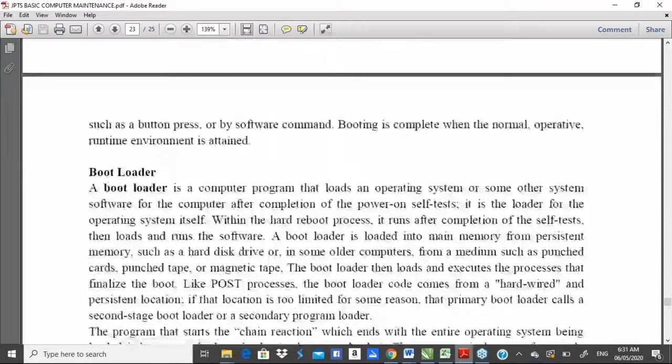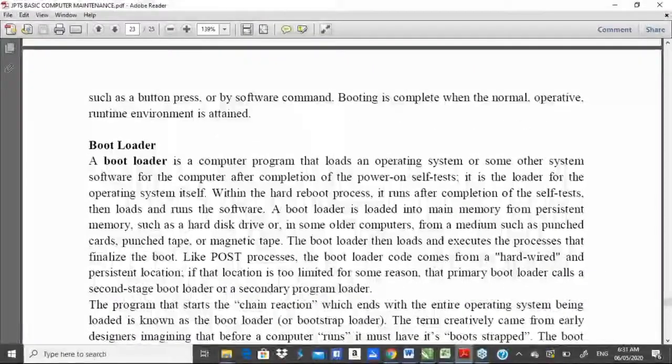So we have what we call the bootloader. A bootloader is a computer program that loads an operating system or some other system software for the computer after completion of the power on self-test. You can see that now. We said that in booting, it performs the power on self-test, POST, before you start loading the software. So it is the bootloader that begins to load the software after the system has performed the power on self-test. So it is the loader for the operating system itself.